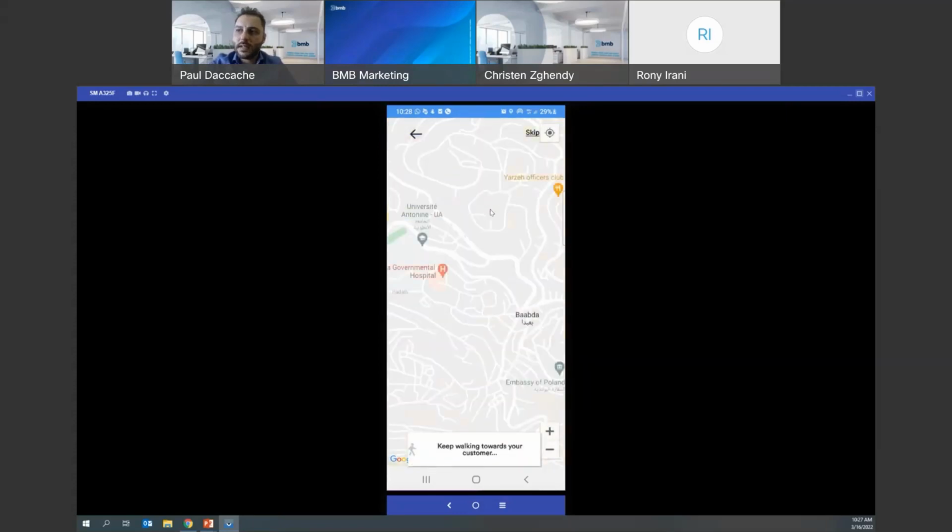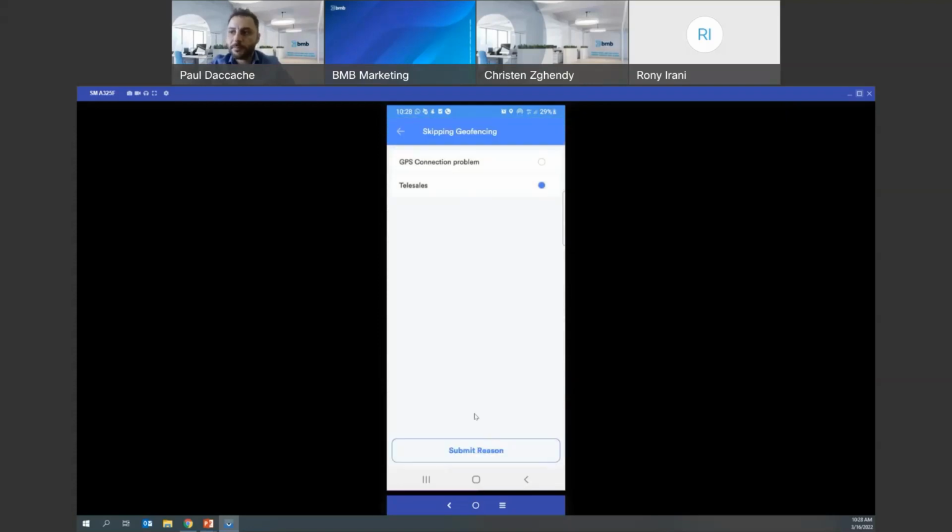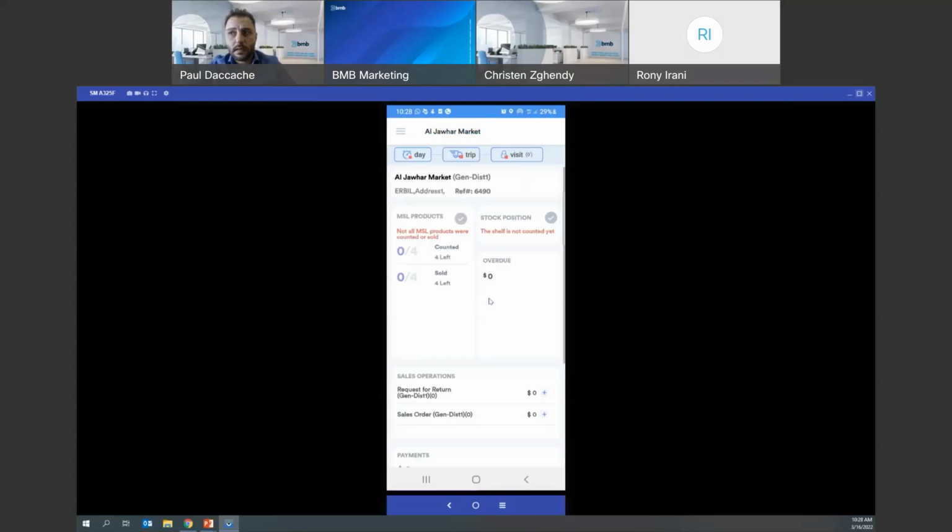Automatically, the system will tell me I'm not within the geofence of the customer. And here a small description that the system will make sure that the salesperson is within the perimeter of the customer when he starts the visit. And that control is mainly controlled by the admin themselves or by the supervisor so that they enable or disable that kind of activity. Now I'm just going to skip it. In order to skip it, I have to set a reason for sure. And then I will start the visit for that customer.